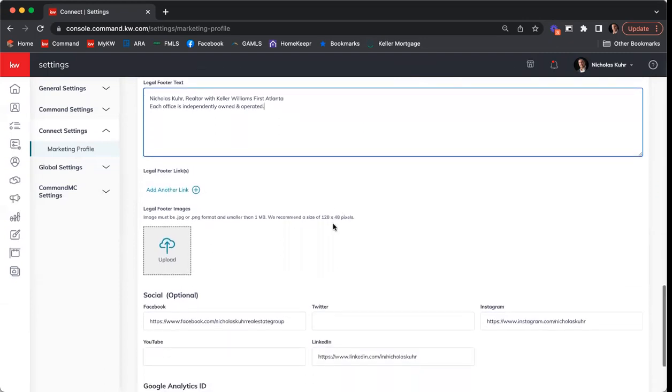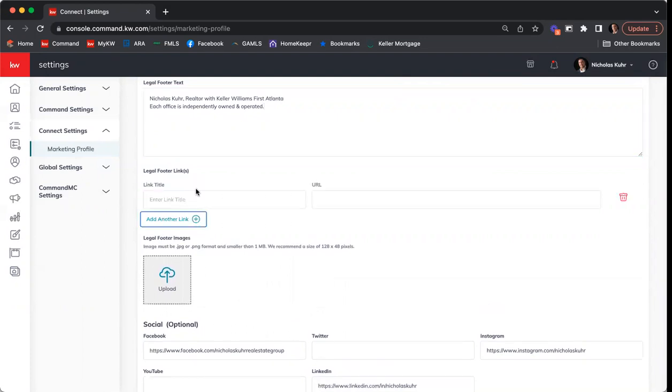So in the state of Georgia, we are not required to have any links to go out to any supplemental information. But if you do want to link out maybe to a fair housing website or the National Association of Realtors, you can add those links here. Super easy, just click add link and then title and URL.